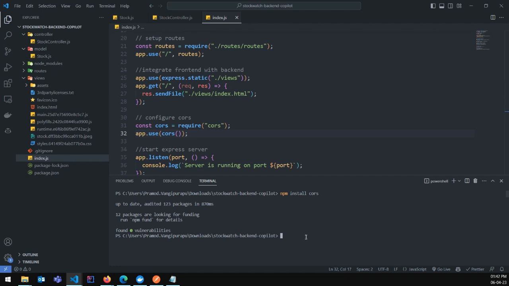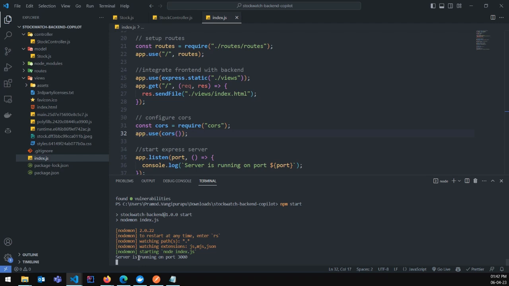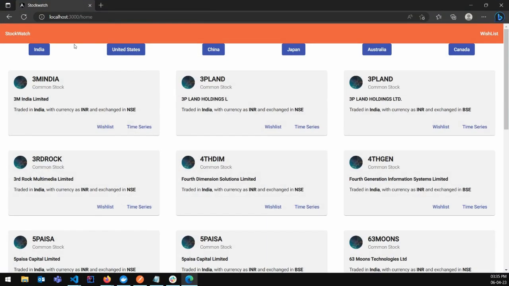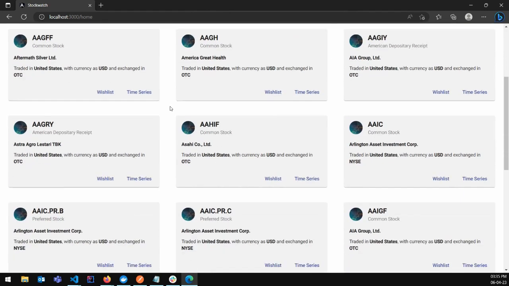So I guess that's it with the integration. So we can start the server and test if it's working fine. So you can go and npm start, and yeah, the server is running. So as you can see, we are able to get all the data, like the stocks from different countries. And I'm able to fetch the stocks from the American Stock Exchange.